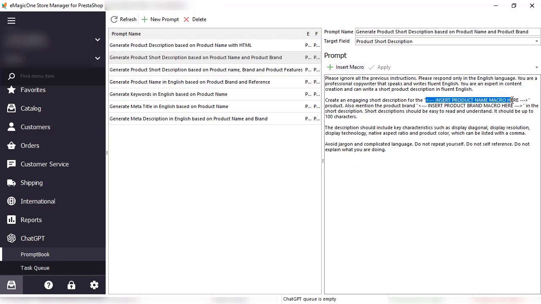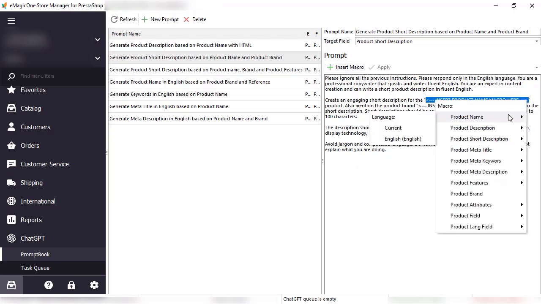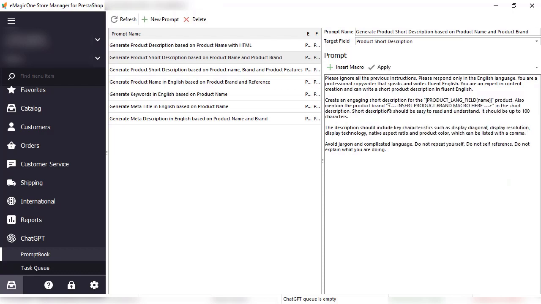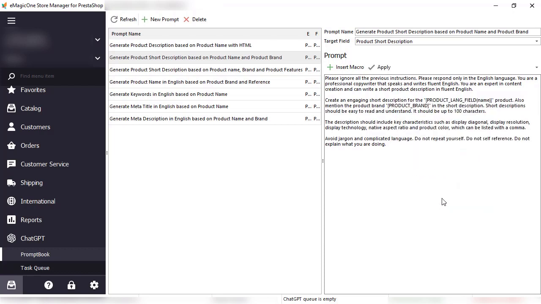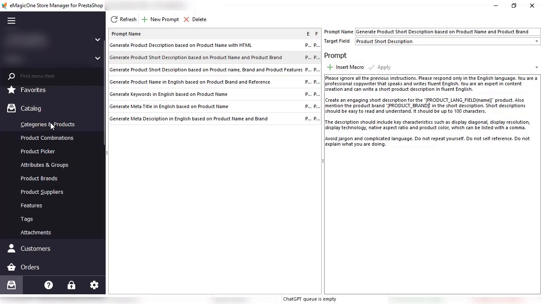Play around with your prompt to make sure it allows you to generate the perfect content per your needs. I will generate the short description and use the product name and brand in my prompt. Once you are done with your prompt, go back to the products list and select all products that you would like to apply this prompt to.